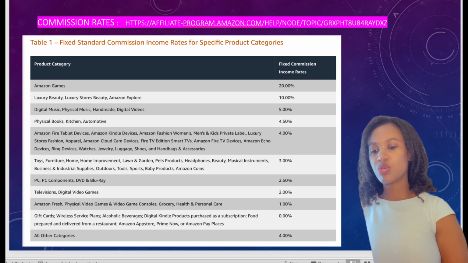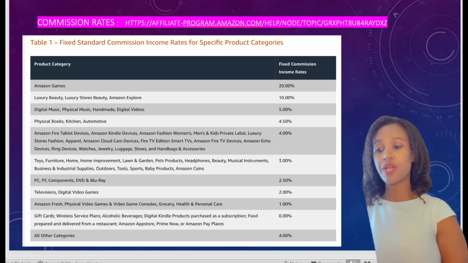Yes. The things which have a very, very minimal commission rate are things like Amazon Fresh, video games, health and personal care, and anything related to gift cards. Those have a very minimal commission rate.